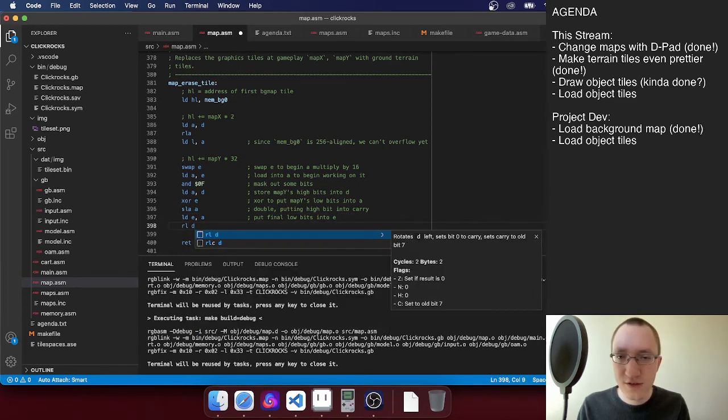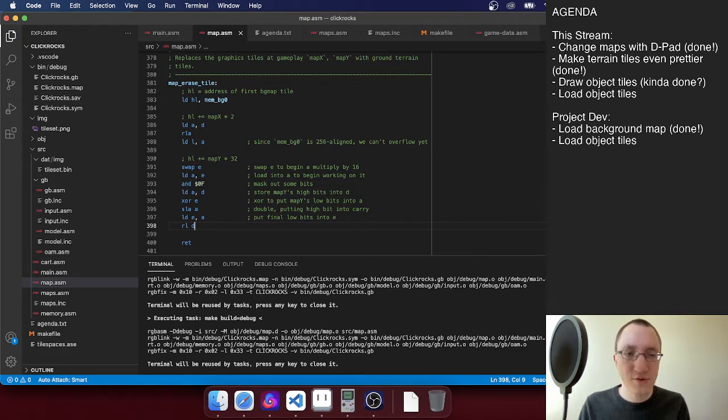So rotate left D. It says bit 0 to carry. It says carry to the old bit 0. Okay. All right, so that sets DE to map Y times 32. Okay, so we swap, put into E, mask, store the high bits of map Y into the low bits of D. Then we're going to do an XOR. We're going to shift left, putting the high bit into carry. Store the final low bits, which are shifted left, into E, and then going through carry, we're going to rotate D left. So that does that.